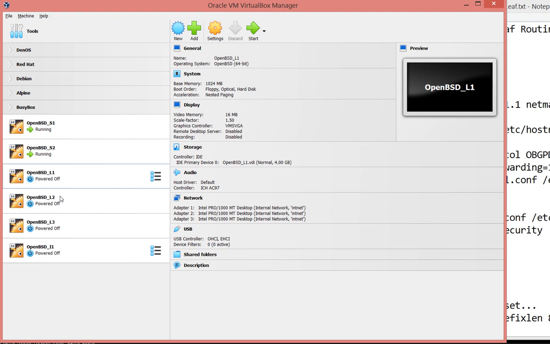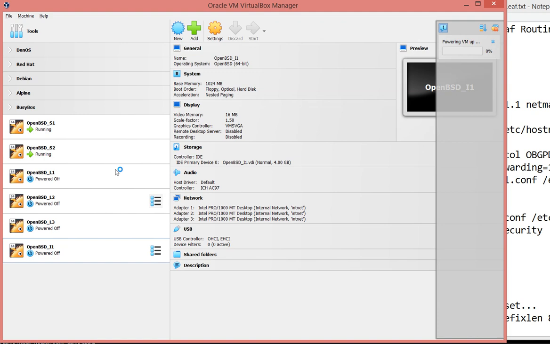Okay. Let me fix this one, which could be the overlap. I need to fix them all, really. But anyway, let's start with number 8. We're going to start with number 8.